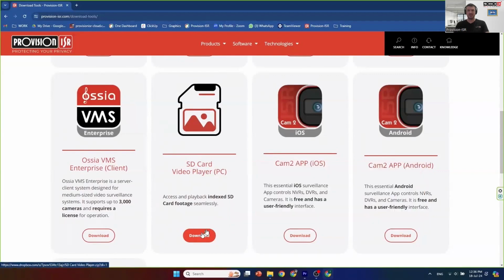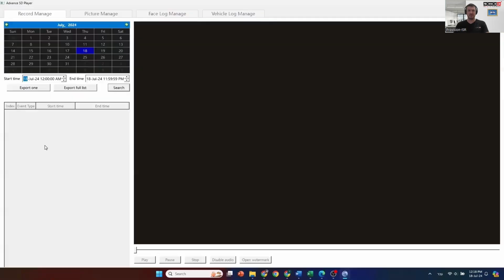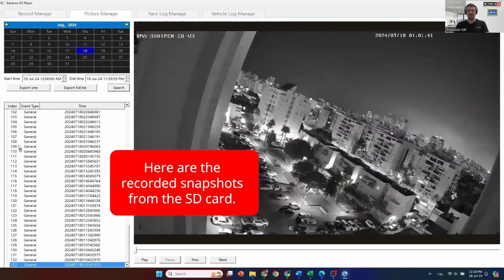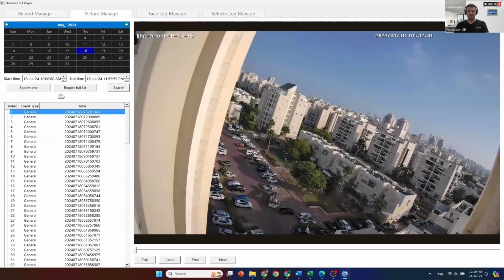Once downloaded, insert the SD card from the camera into your PC and open the software. Go to the Picture Manage tab and now define the range of the snapshots you want to view and then click Search. All the snapshots within the date range will display. You can scroll through them to view the results. To export the snapshots to your PC, click on Export Full List and select a folder on your PC to save them to.